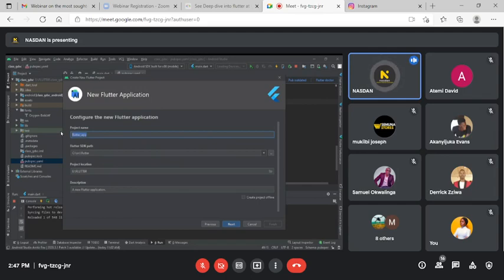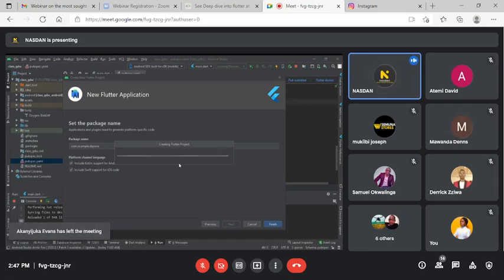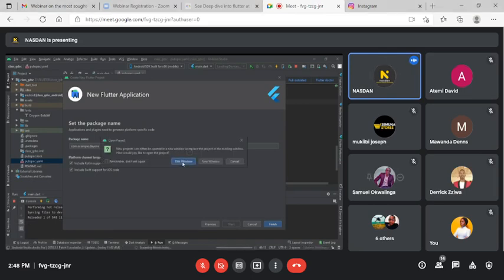I'm going to call it day one. I call it day one, and I click next, next, and I finish. Just a minute. Let's wait as it is creating the project. So I just put it in this window.